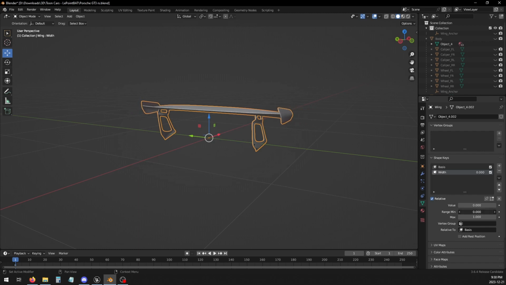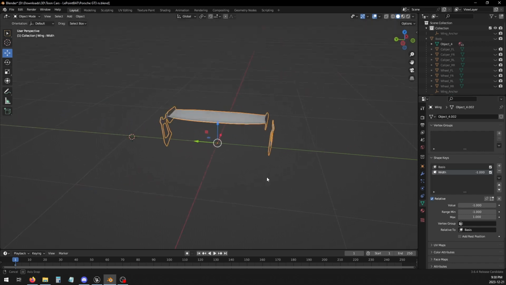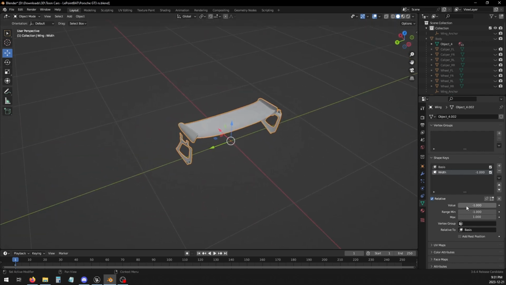Actually, just for testing purposes here in range minimum, if I set -1 instead of 0, yes, that's exactly what that's going to look like in Unreal. Because by default in Unreal, you get -1 to 1 and not 0 to 1. So you can actually use your morph target in both ways.